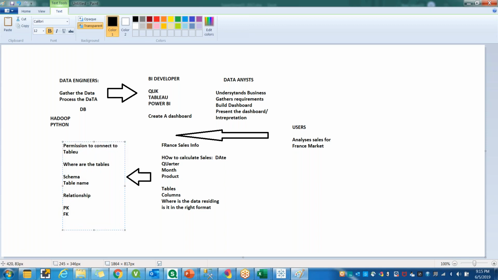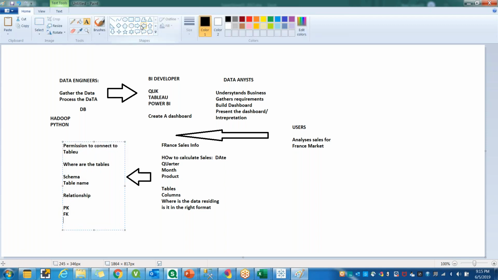Then again it comes back to the front end. You load the data, look at the requirement, build the dashboard and present it to the user. Any feedback, go back, revise, and present again. That's how the process or life cycle of development happens.